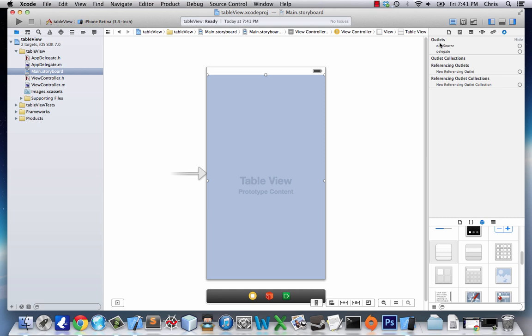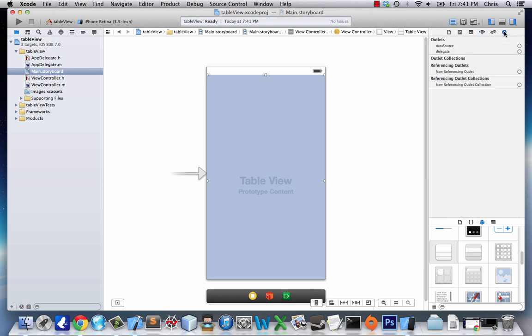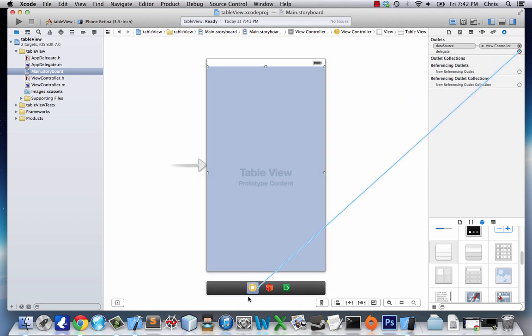And then in our outlets, have your table view selected. We'll go to our file inspector and to the 6th tab. We have two outlets already there, data source and delegate, and we want to set our table view's data source and delegate to view controller, which is down here. So we'll drag both of these. And that should do it for our storyboard.